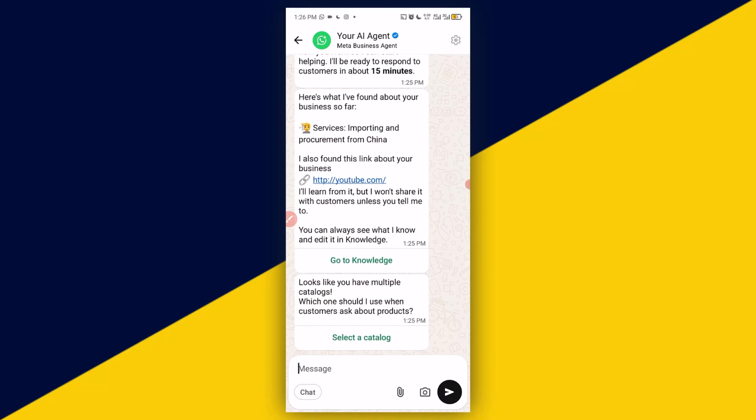Now you need to make sure you set up all your details about your business in your WhatsApp account. Then from here, you can easily teach your AI how to attend to customers. It looks like you have multiple catalogs. You can simply go ahead and click on Select Catalog right here. Select your products based on how you want the AI to respond to your customers, and at the same time work on whatever links you have added to your WhatsApp account.